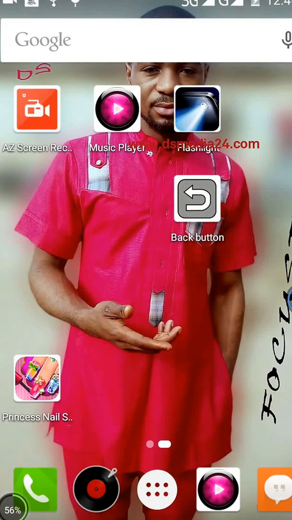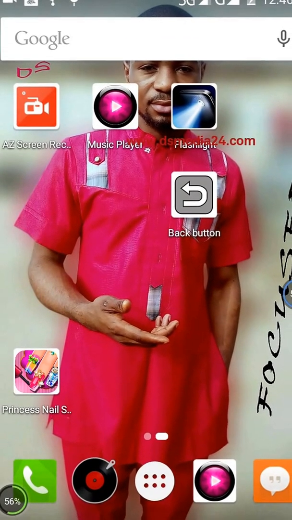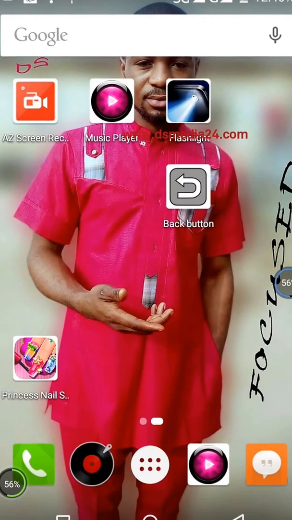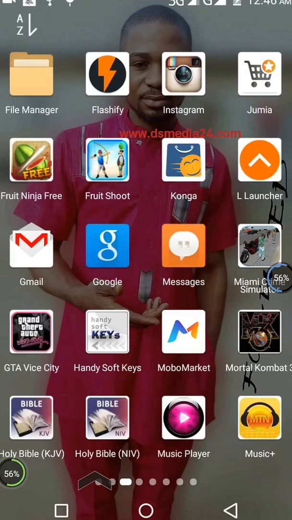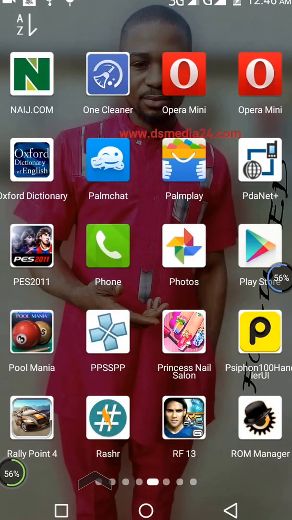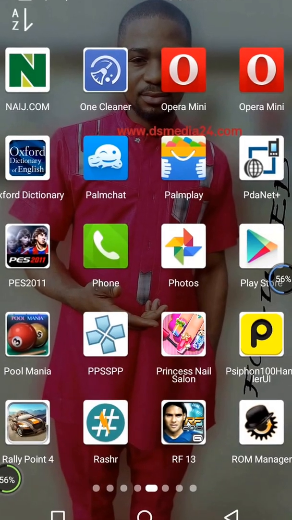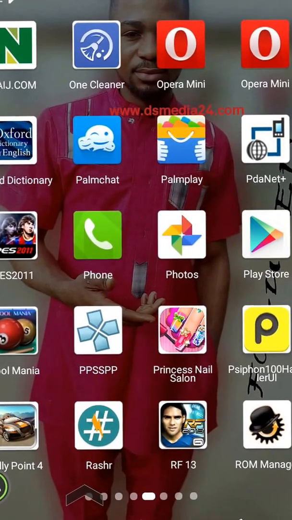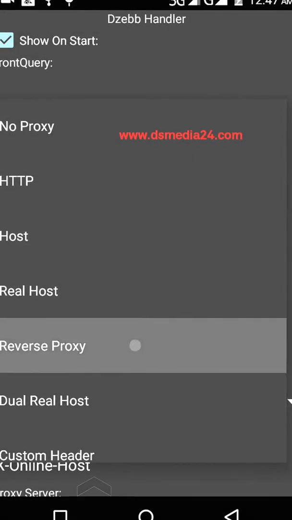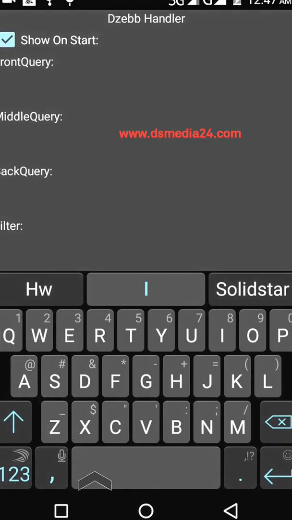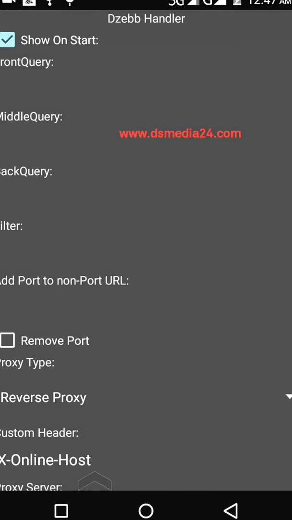So for everything to work, I told you, you need a psiphon, as a psiphon normally we use for MTN and the rest. But we'll need to work in this application, psiphon 100. So the URL is there, you can download. So now to make this thing work, here's your psiphon.